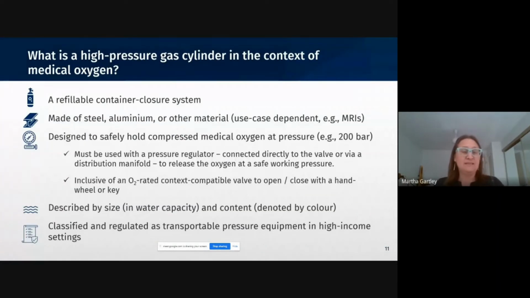Okay. So next, some features of oxygen cylinders that I will go through. Cylinders are a container closure system. So this is a jargon for a packaging for a drug. Typically, they are made of steel, but they are found in aluminum or other ferrous or non-ferrous materials. Cylinders are designed to safely hold compressed medical oxygen at pressure. We see various working pressures, but typically around 150 is ideal in context where we are working. There are certain facilities that can fill up to 200 bar.